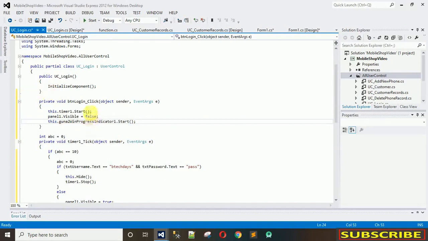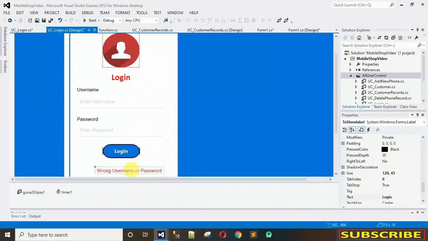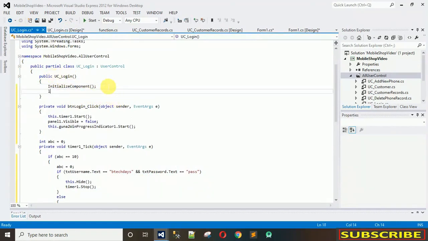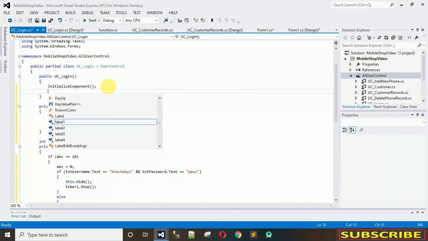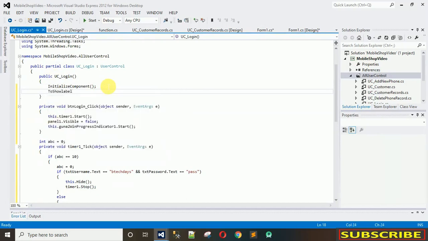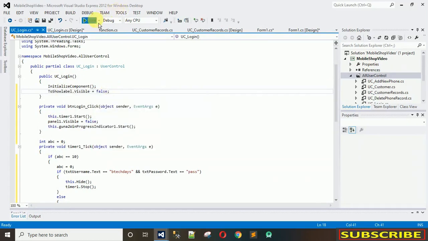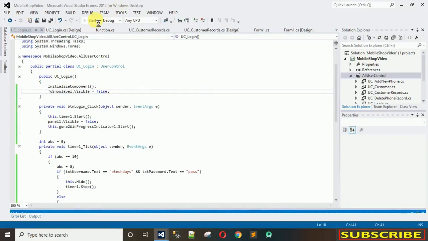Before this, when this form loads, I want to hide this label. Where do I have to do that? Inside the constructor. Inside the login form constructor, I'm going to write the label's Visible is equal to false. Now start this and let's check how this one is working.